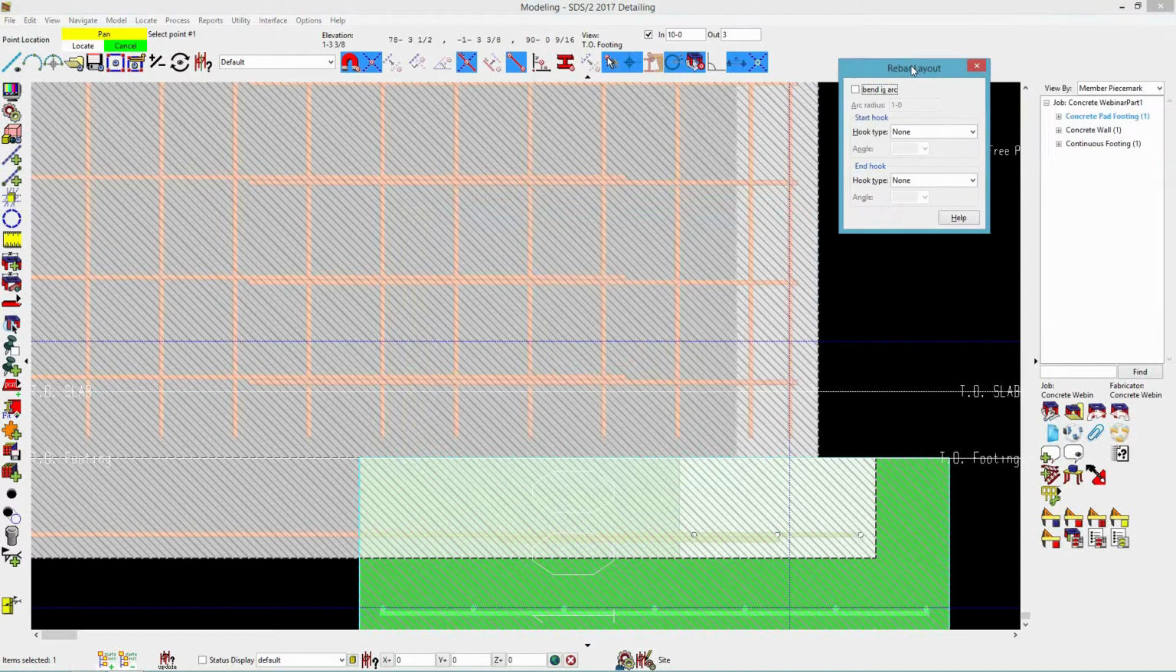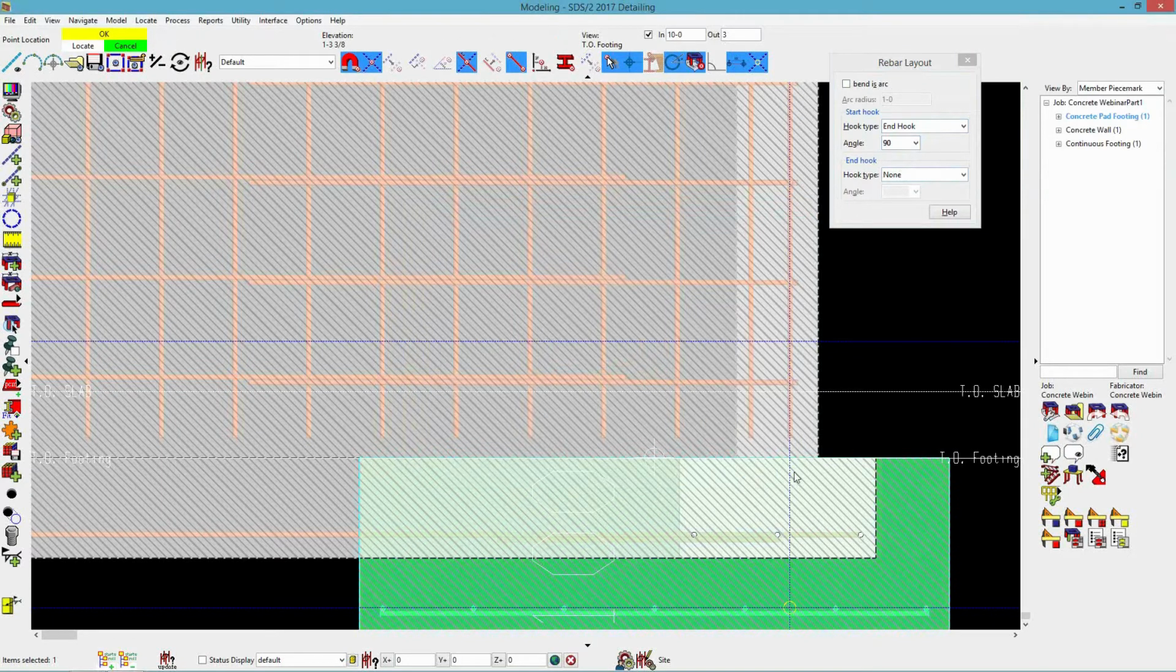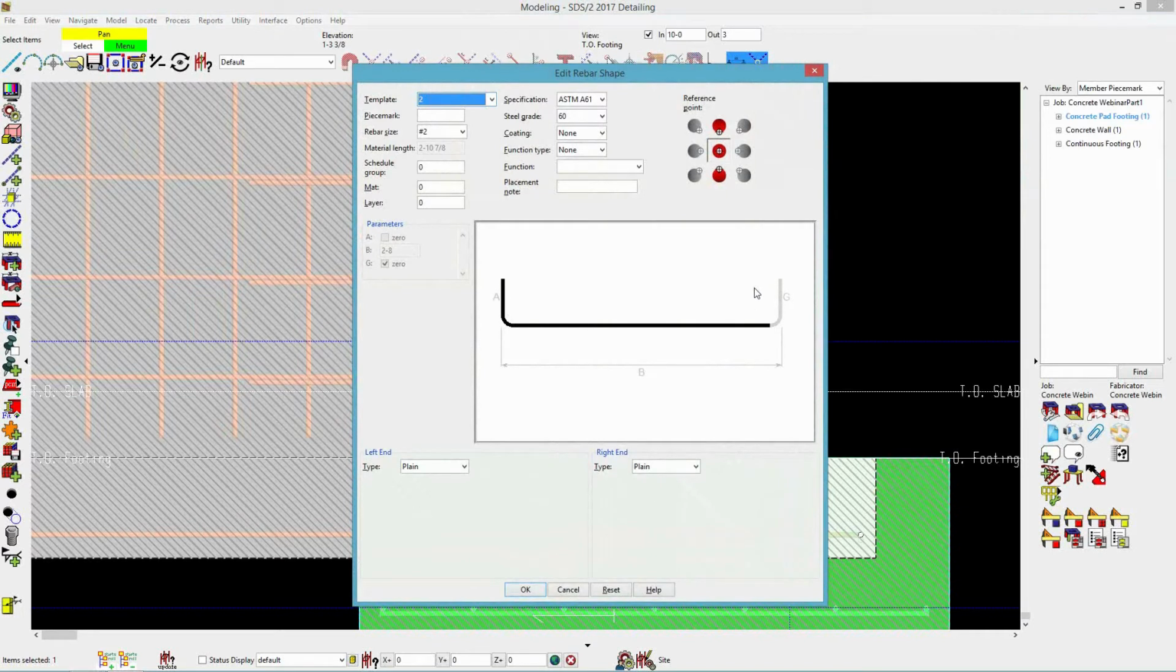Once I do that, I've got the option window up here: bend as arc with an arc radius. Then I've got a start hook and a hook type. I'm going to do an in hook for my start one at 90 degrees so it goes into my pad footing there. For the end hook, I will not set one up. So my first point, I'll pick down here, and then my second point I'll pick up here, and then middle click to complete. My first window is going to come up and show me my diagram of what I put in there.